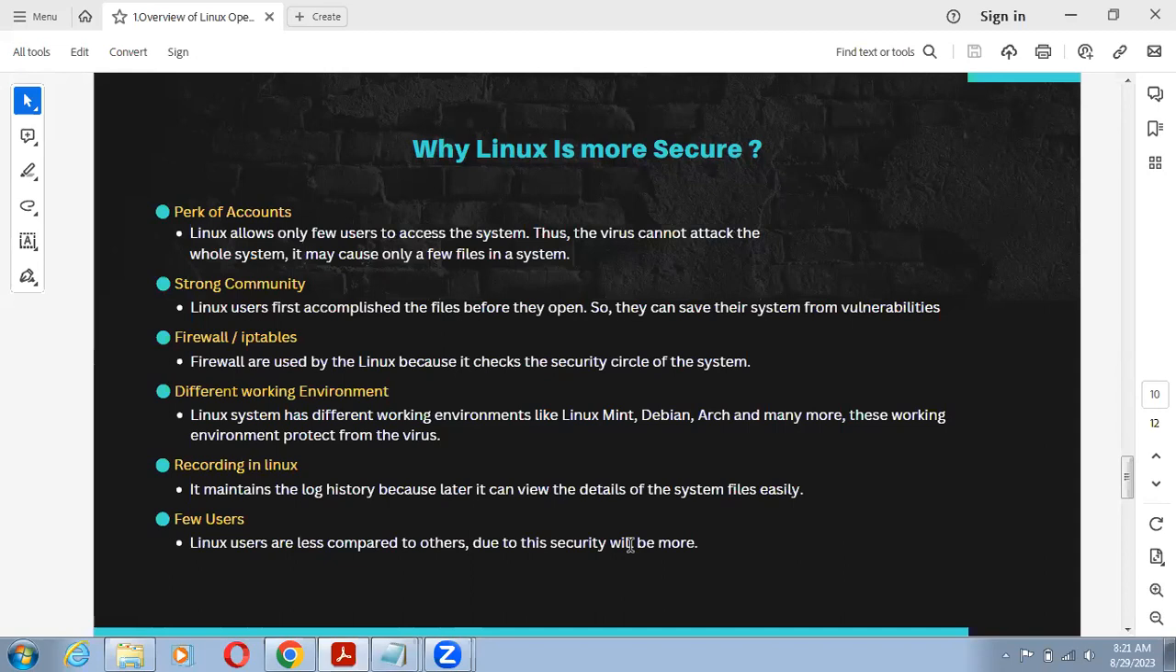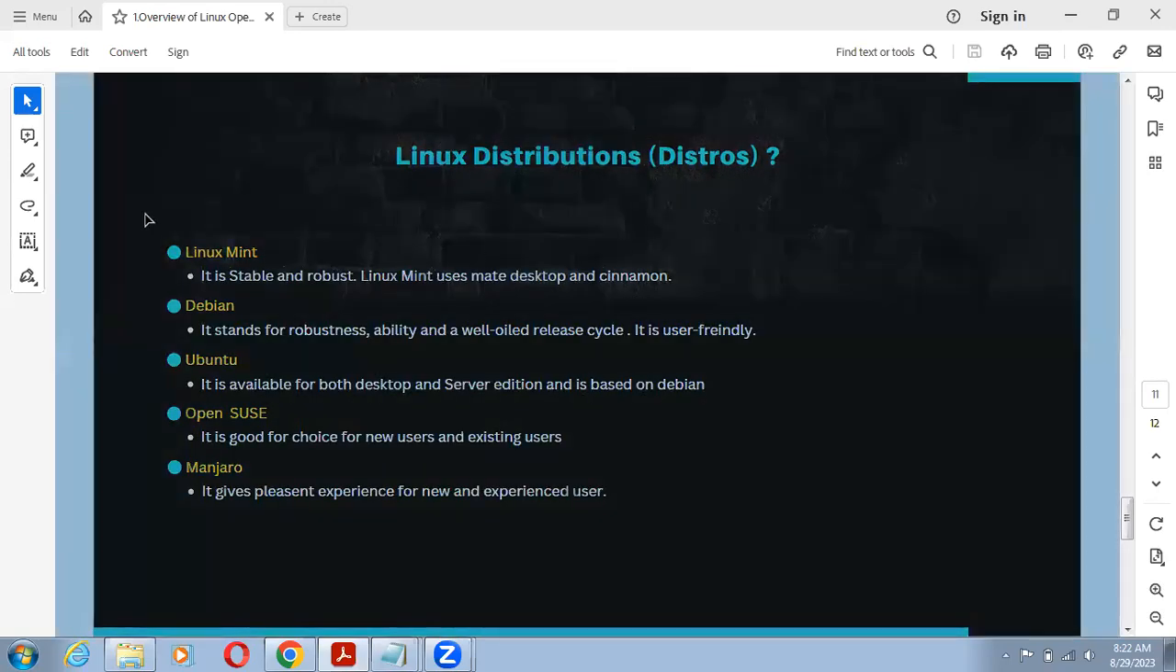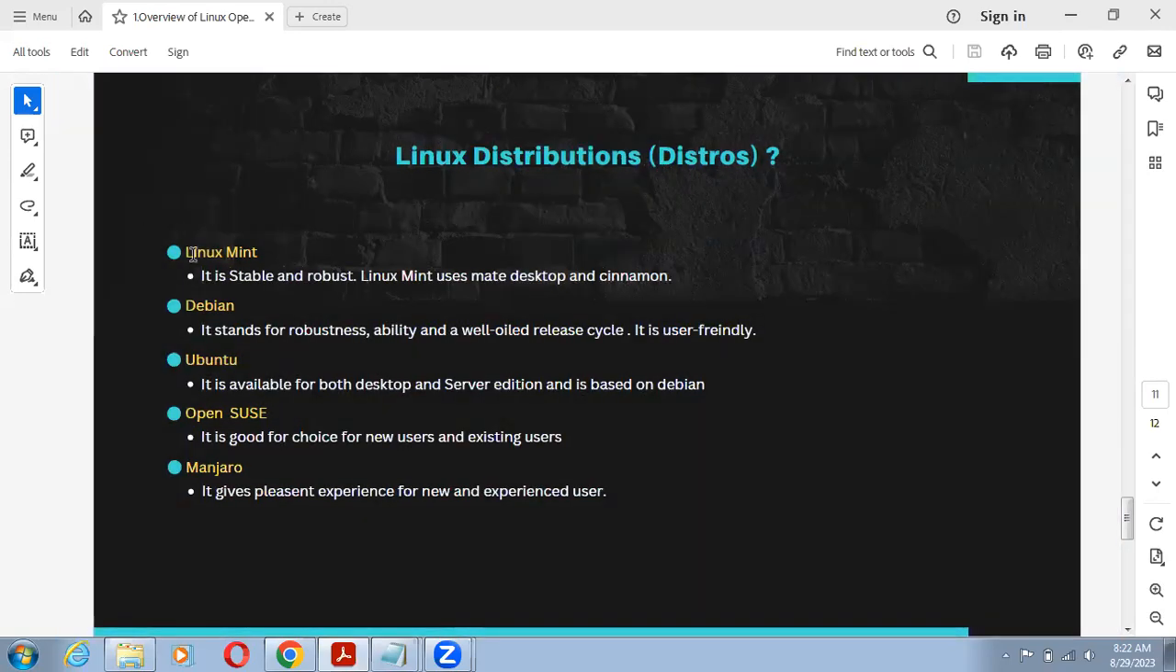Few users, Linux users are very few compared to others. Due to this, security will be more. So as I mentioned, Linux distributions are many. It is an open source operating system, free of cost. Anyone can download the source code, edit it, and redistribute it.